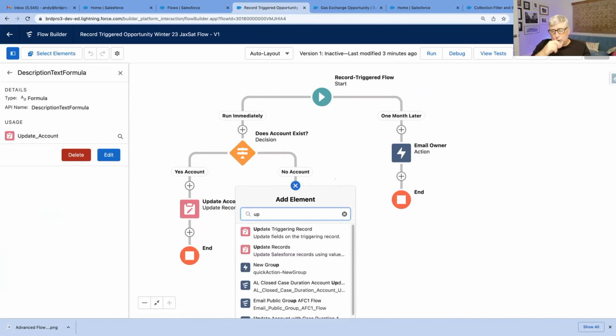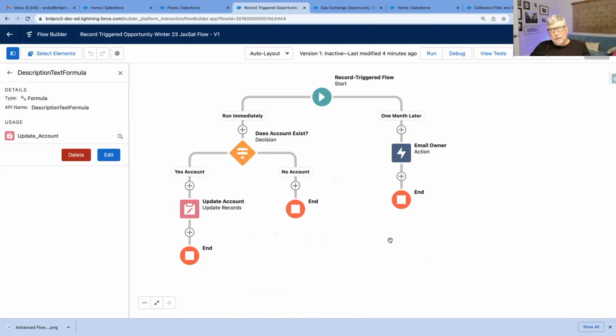And it also shows me actions that are named like that, the name contains the letters U and P. And it also shows me my activated autolaunch flows that can be used as subflows, and the ones that have U and P in the name, which is great. That was not available before.